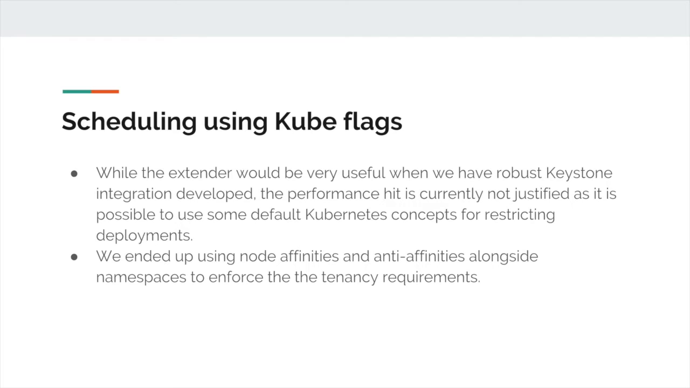So for this, the idea behind it is that we are enforcing single tenancy and multi-tenancy by forcing users to log in before they actually deploy any application. So we know that a user can't deploy to a namespace if they don't already have access. It was made possible by using Kubernetes node affinities, anti-affinities, taints, annotations, and labels.